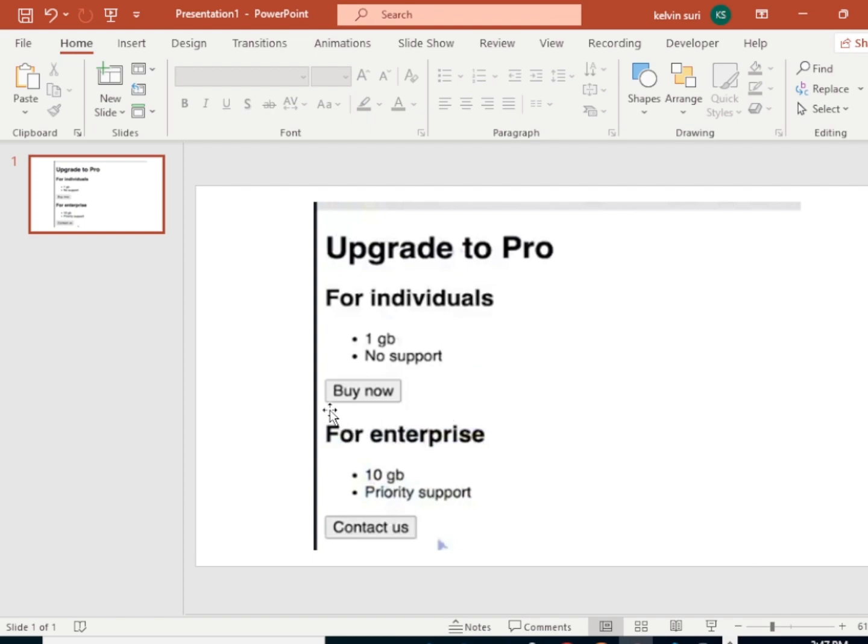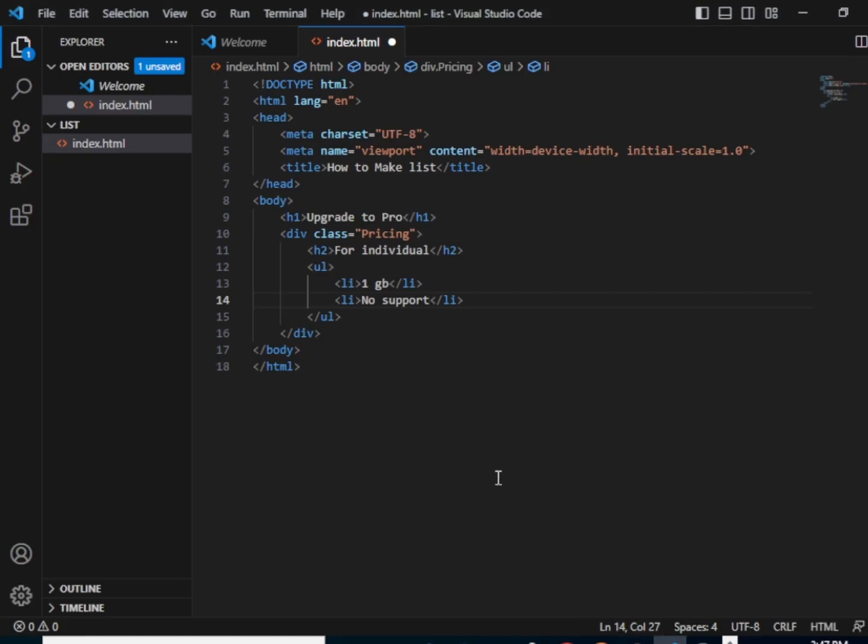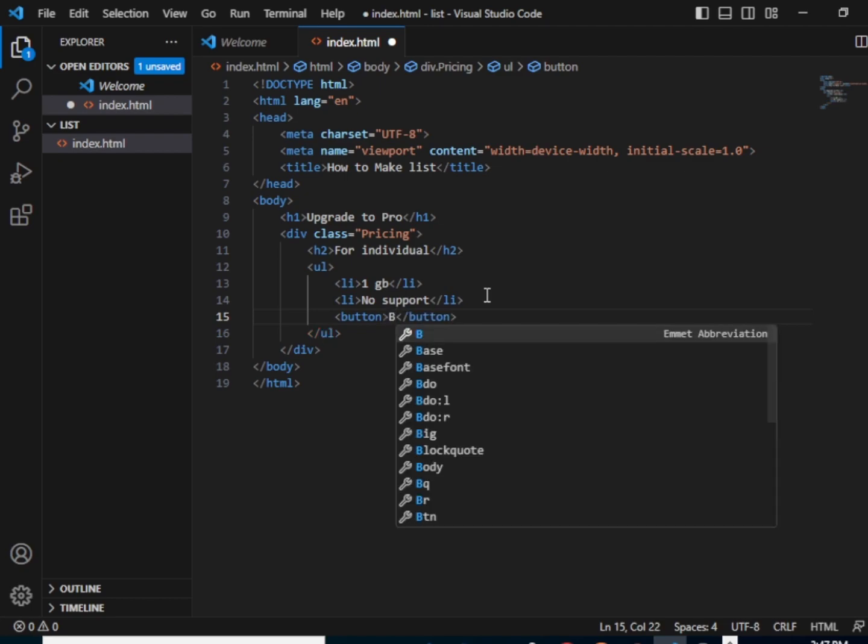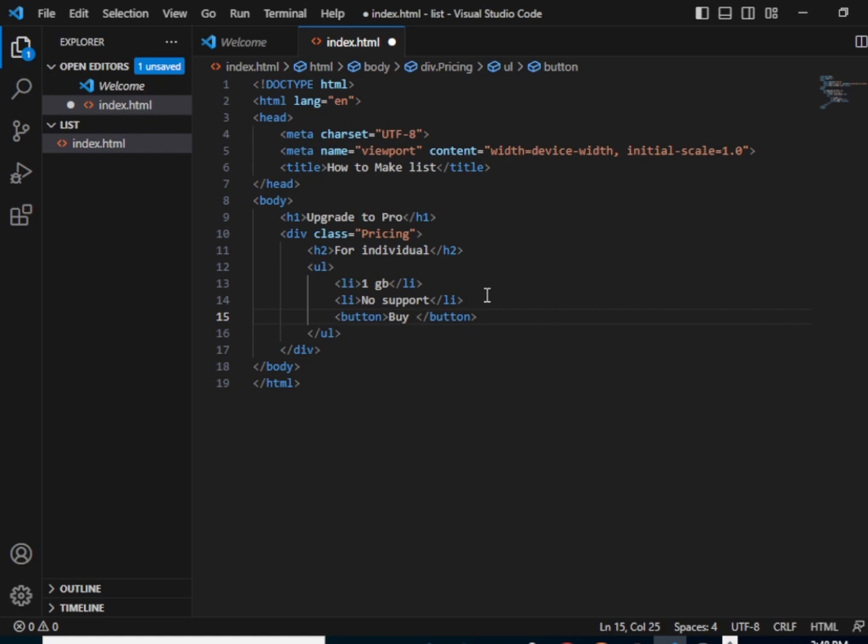Then we close it. Now we have a button here. We need to enter the button tag here below it. It is buy now. We're going to introduce the button tag like that. Button. I'm going to type here buy now.